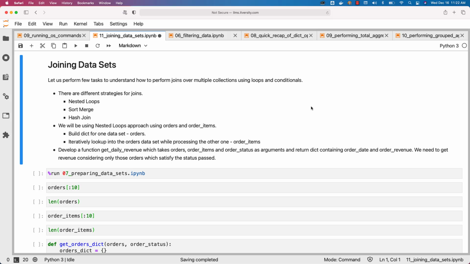Let us perform a few tasks to understand how to perform joins over multiple collections using loops and conditionals. We will not be using this approach as part of our actual application development process. We are going through this just to improve our programming knowledge. That being said, when it comes to implementation of joins, there are different strategies.